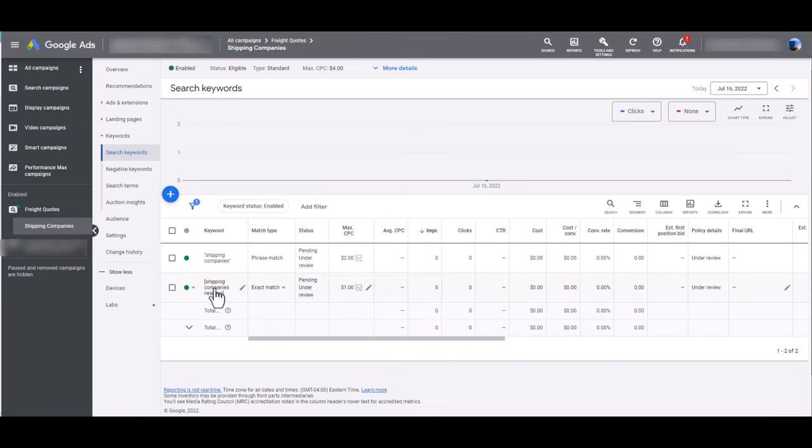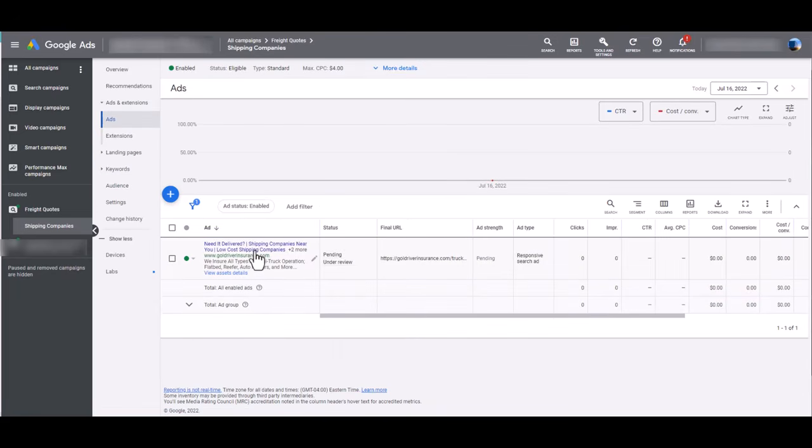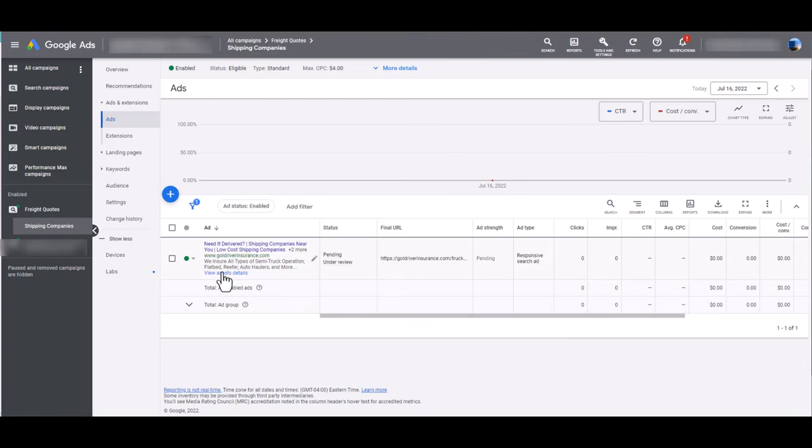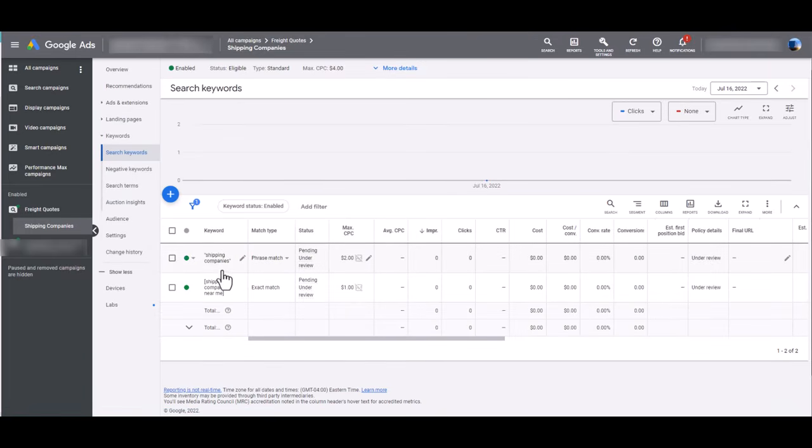Here's our ad. The ad's currently pending, but this is it. Once someone types in shipping companies near me in Florida, I'm going to start popping up. If you're in Florida and you type in any one of my keywords, like shipping companies or shipping companies near me, my ad is going to show up, and I'm telling Google that every time someone clicks, I will pay $1 for them.